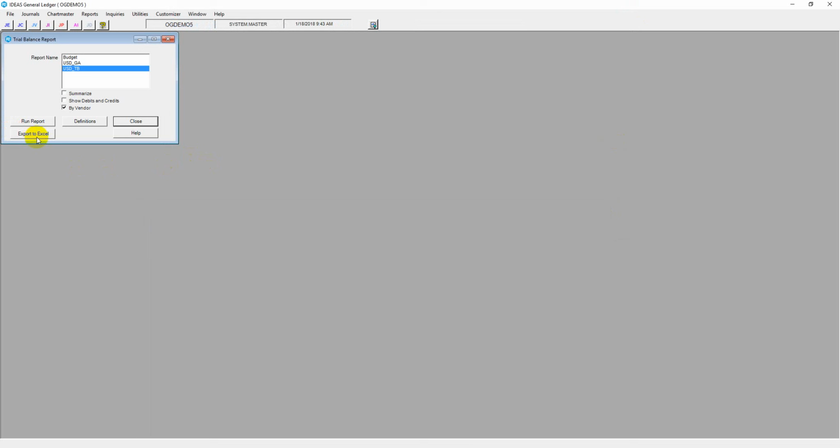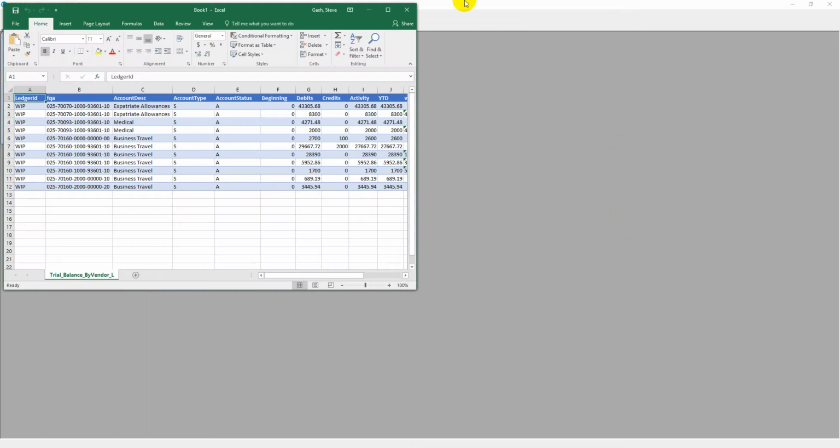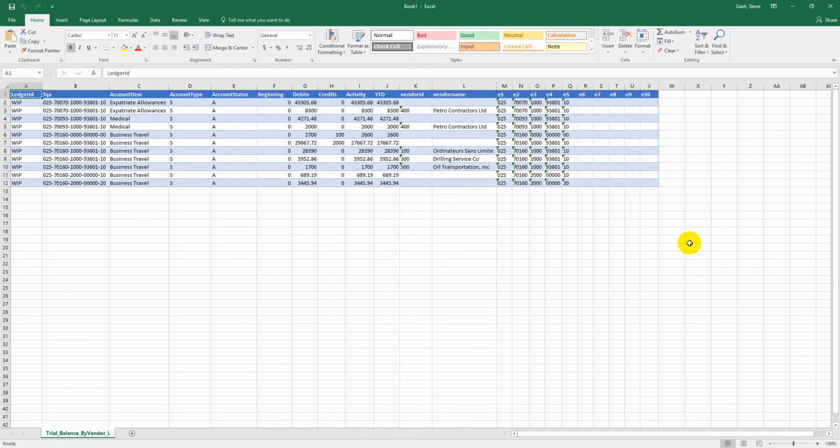If we export to Excel, we get the same type of format as the standard report, but the table is a little bit different and the balances are by vendor. So this is what the report to Excel looks like. Just a dump of the temp table which drives the report.